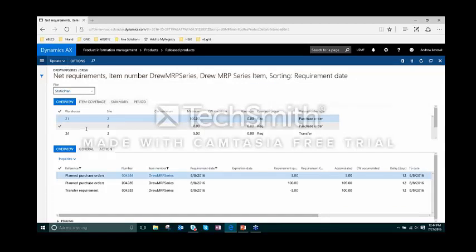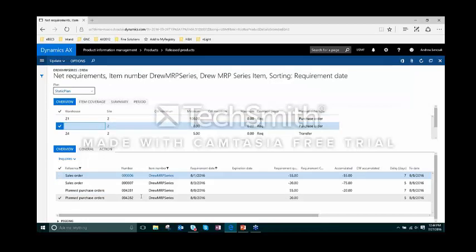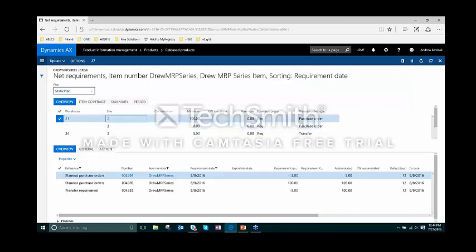So now we have, looks like I must have some sales orders out there without a warehouse, which I'll have to clean up. But if we look at Warehouse 21, I don't have any on-hand inventory. I have a minimum of 100, and I have a transfer requirement to fulfill Warehouse 24. So I'm getting 2 planned purchase orders.